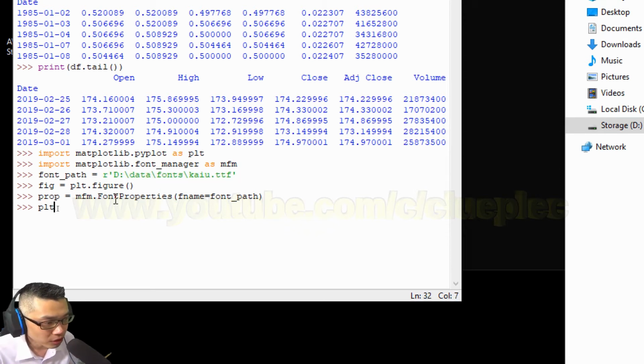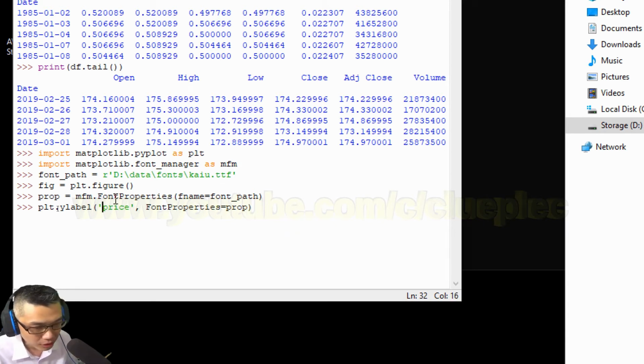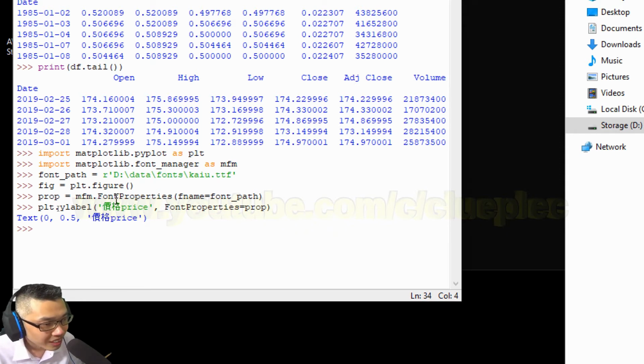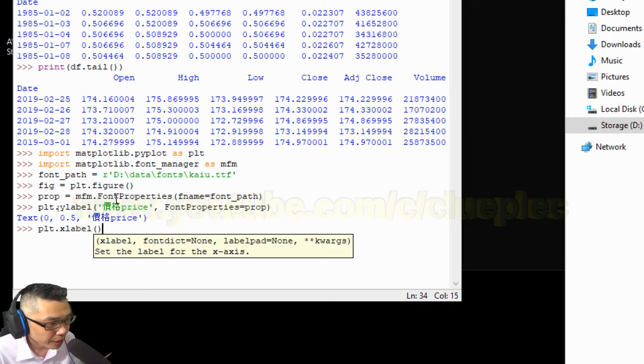The first one is the Y label, which is the label that you saw on your vertical axis, the Y axis. The Y axis should be the price. I called it the price, but it has a font properties equals prop. Let me just type it in Chinese. Okay. Whoops. I printed out. Anyway, it doesn't matter. And then the X label is going to be under date.